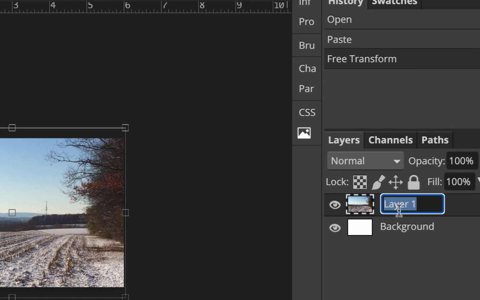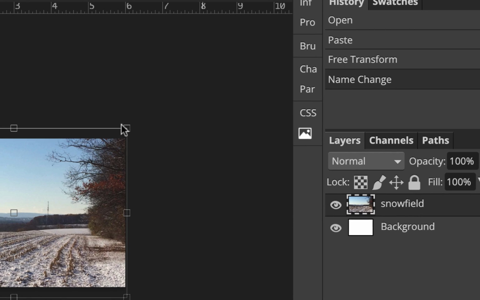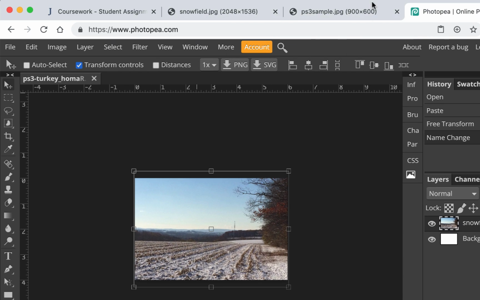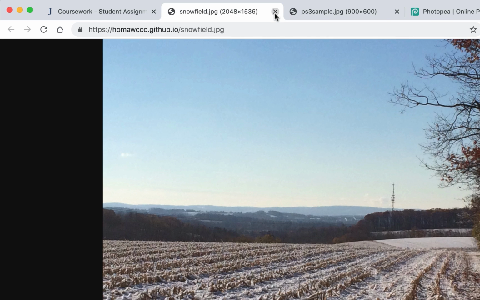And you could even name this, snowfield or something. You could double click on that layer, name it snowfield. So that's one way to bring something in. Another thing you can do, I'll just show you different methods here. So that obviously worked fine of doing that.